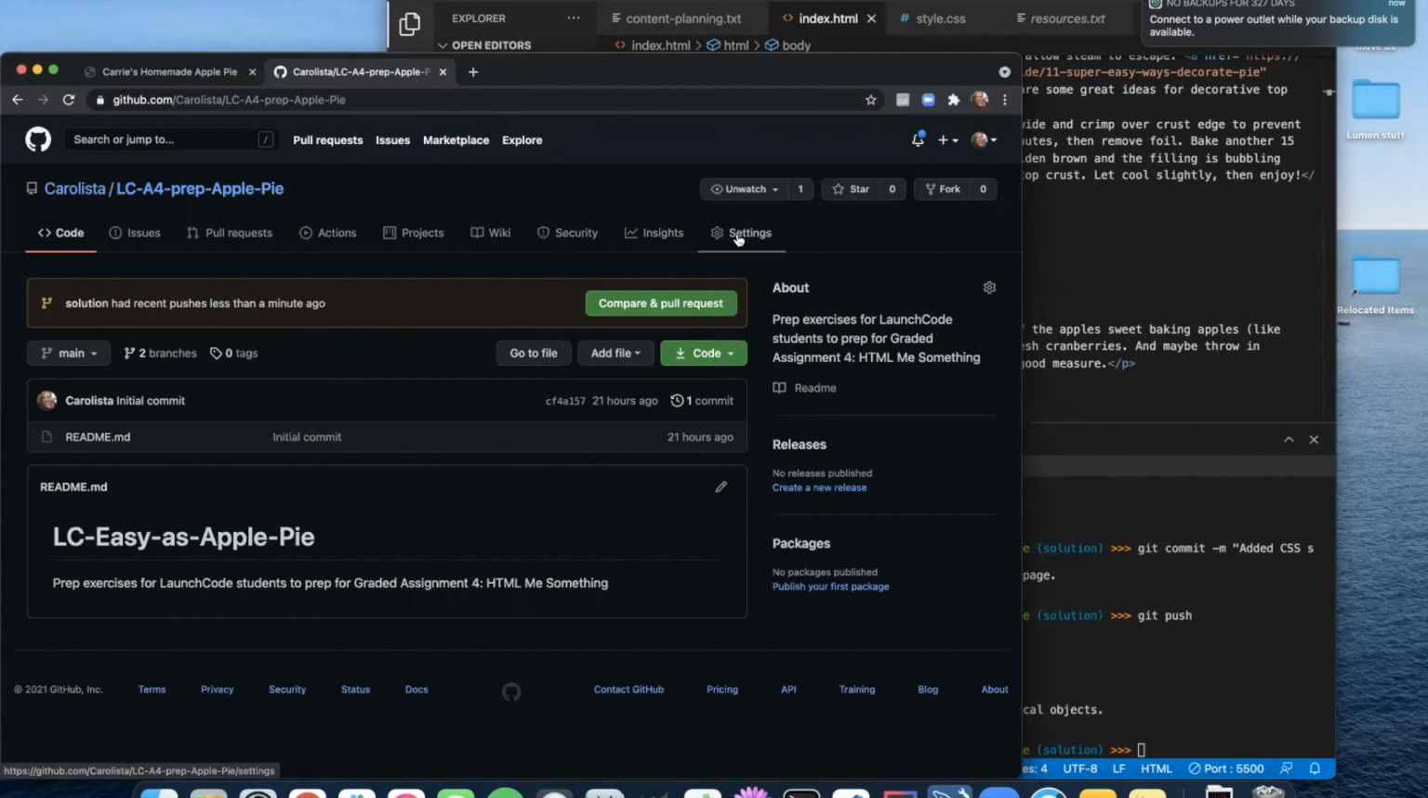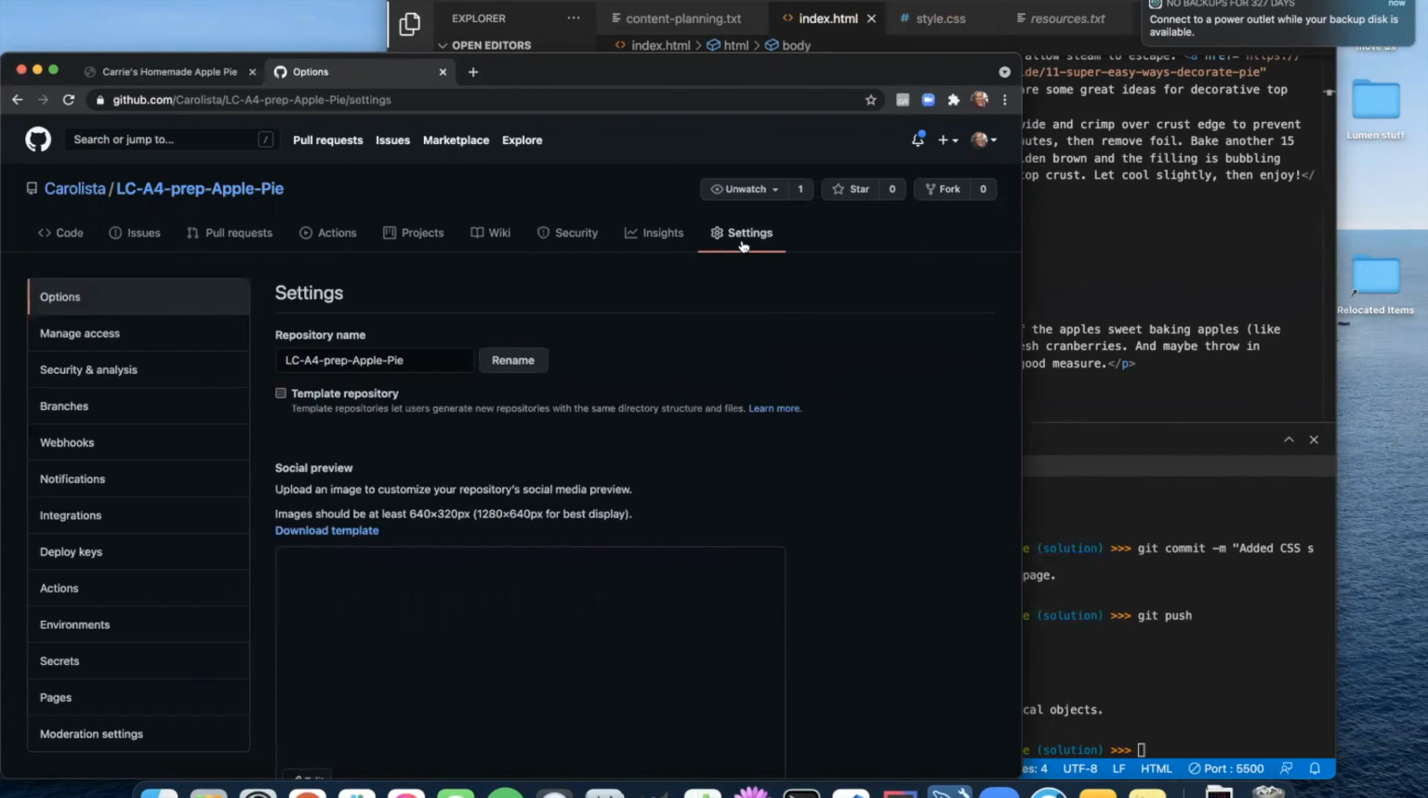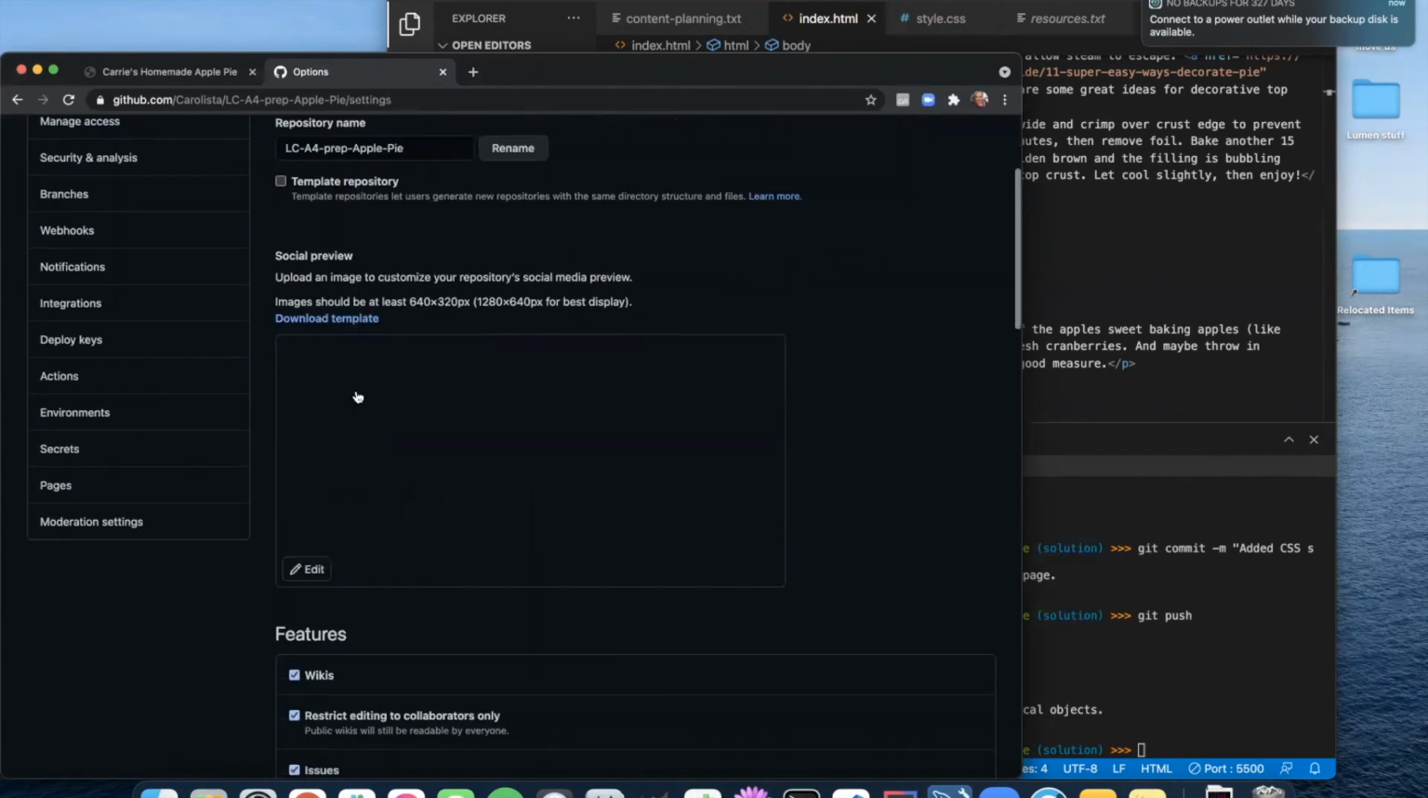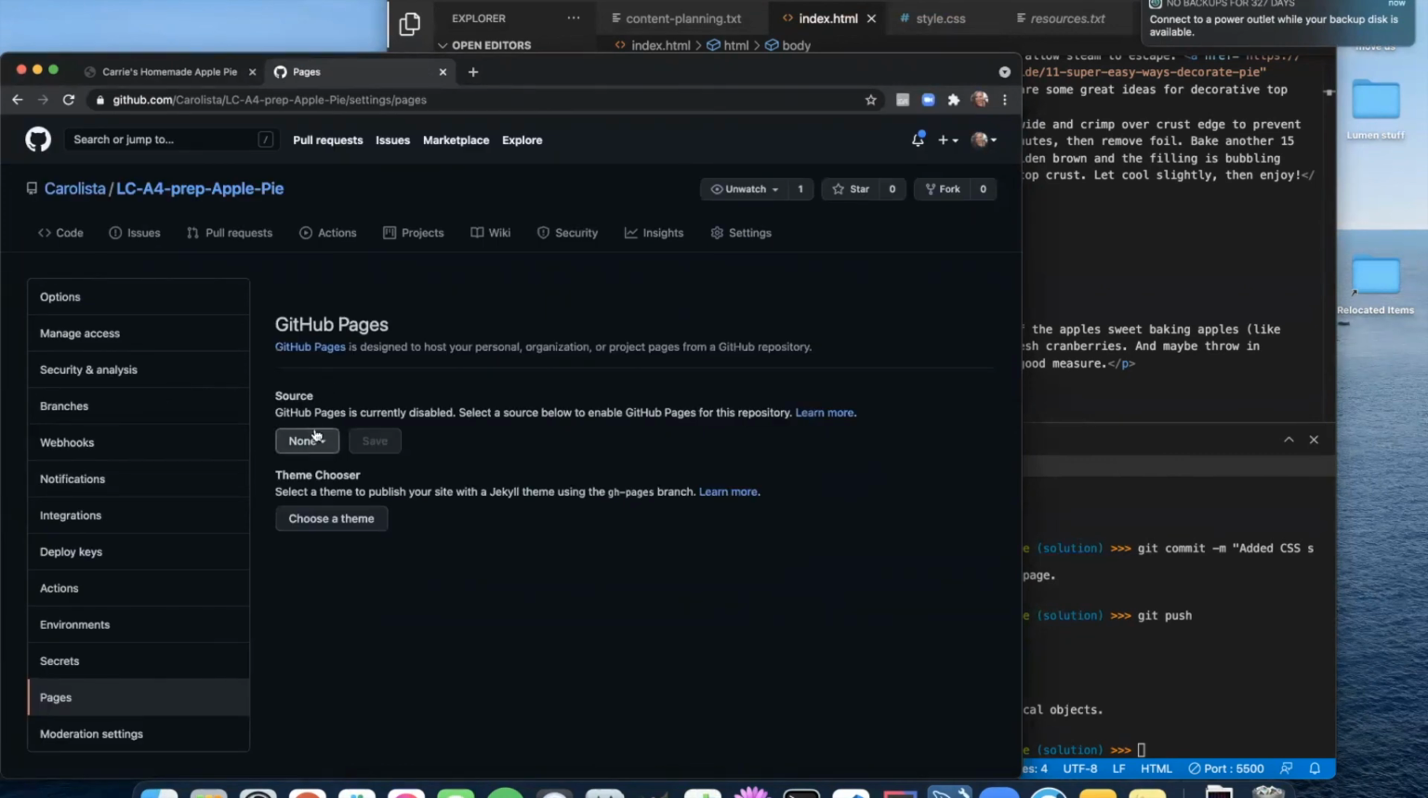If you go to settings right here at the top of your repository, and go down to pages, right here you can decide what the source is going to be. In my case, because we did all of our work on solution and not on main, I'm going to choose solution here because that's what I want to be shown whenever you go to my page, and it's going to give us that link in a second.